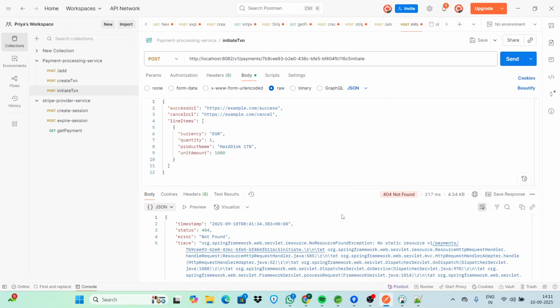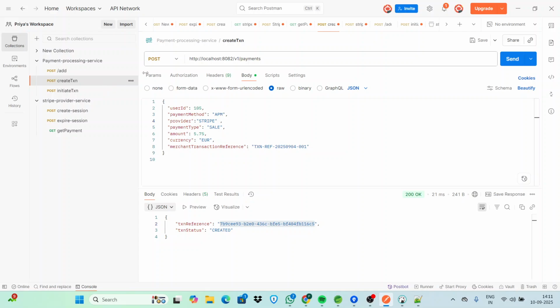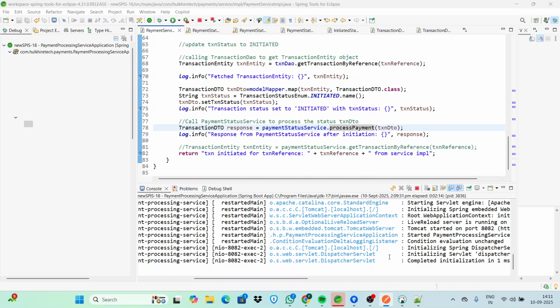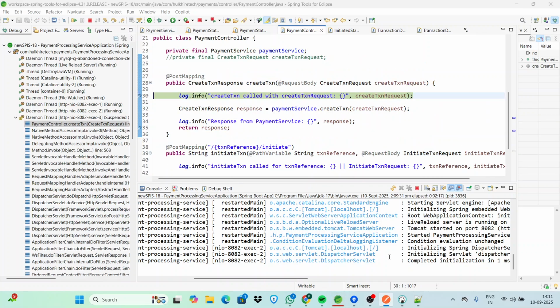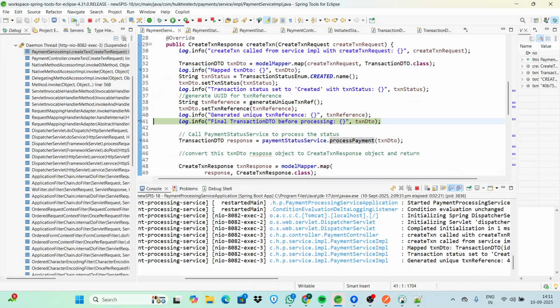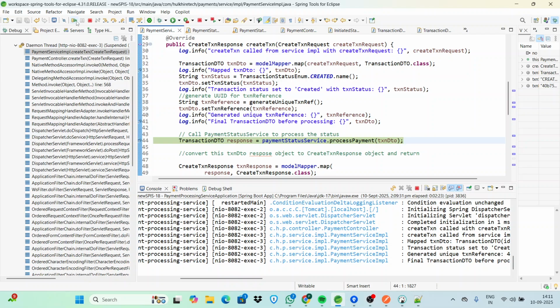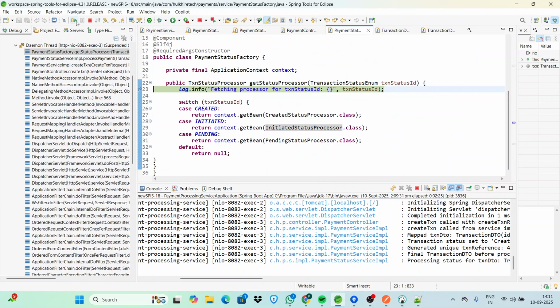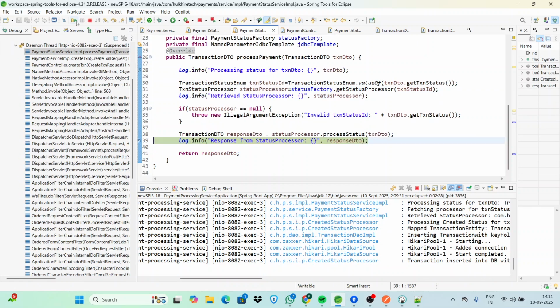Send. Status not found. First we have to create the transaction, so send this. Okay, resume. So this is for creating the transaction.